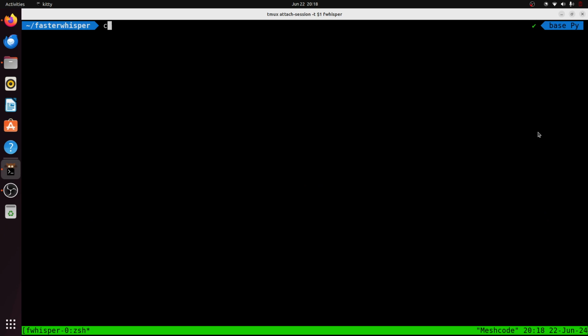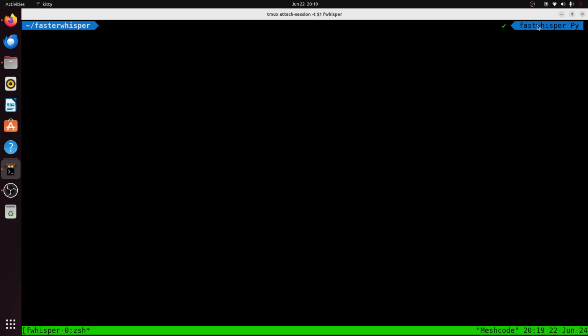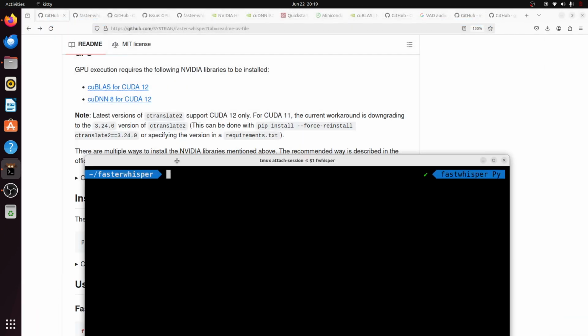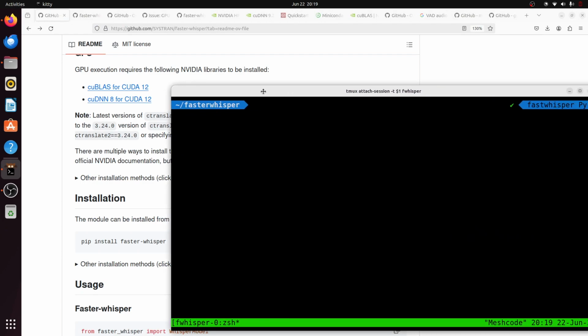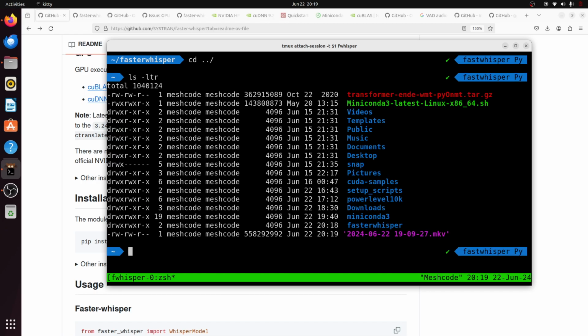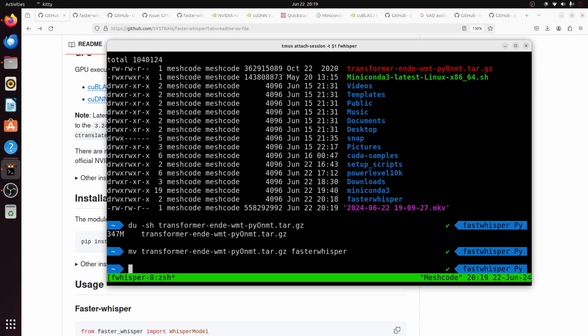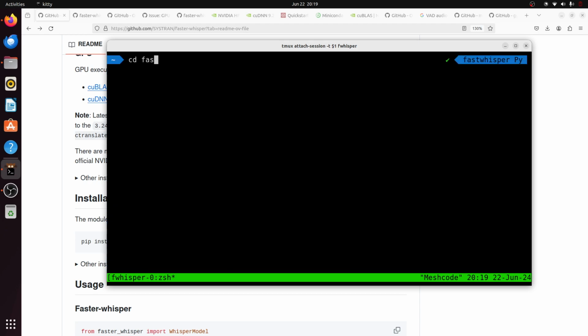Great. Now it makes sense. And now I'm inside the base, so I'll actually conda activate. Now we are talking. Alright, so now we are inside the faster whisper Conda environment, and inside the faster whisper folder. Let's give it a shot and see if we are now able to actually get that CTranslate2 to run on a GPU. And we probably have completed the download. Let's move this transformer to the faster whisper folder, and let's get into it.